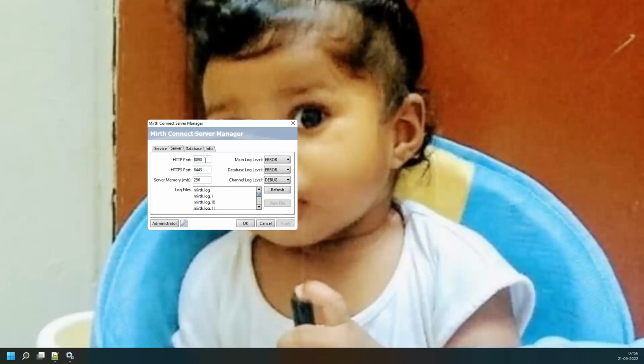So the HTTP port is this one, HTTPS port is this one. It runs on 8080. I changed it to 8090 because I am using 8080 for some other purpose on my system.